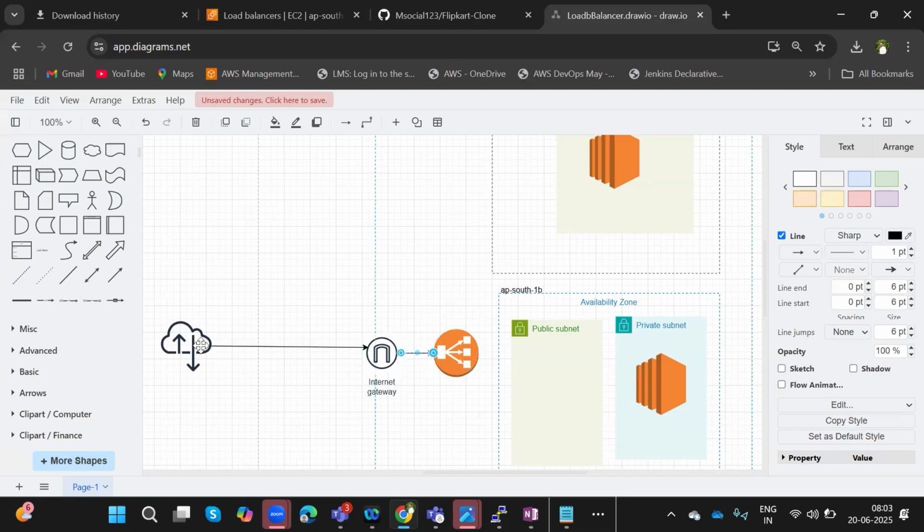Yeah, we can see this is the internet. From the internet, the request goes to the internet gateway. From the internet gateway, it will go to the load balancer. Now from the load balancer, the requests go to your EC2 instances. Right now we have only one instance where the application is running, so the request will go to this particular EC2 instance.